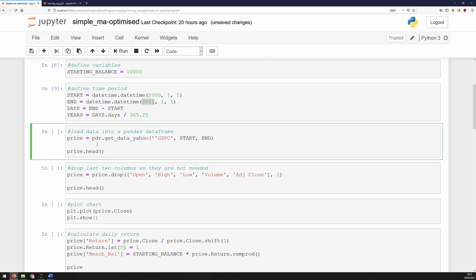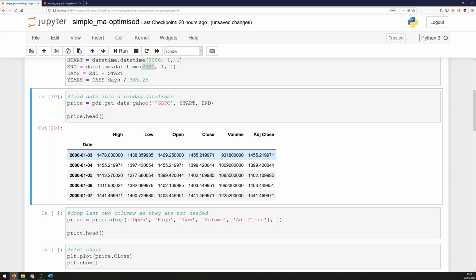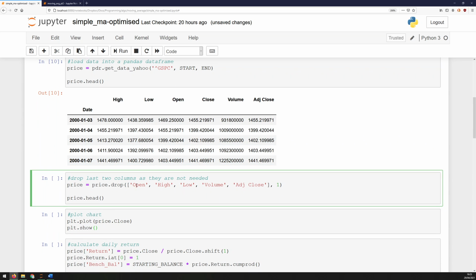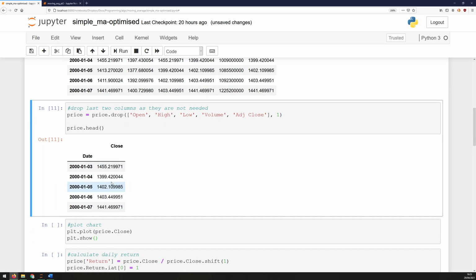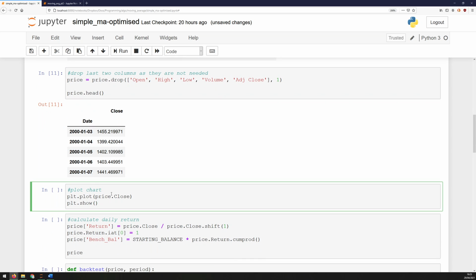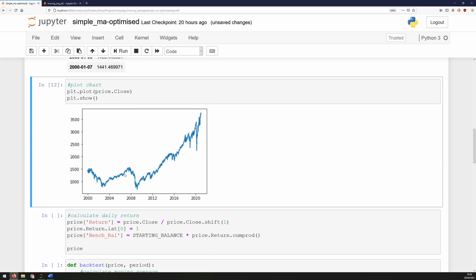And now I can download the S&P 500 data for that date range. So you can see that's printed out the head of it. This is just the start of the data frame, starting from the 3rd of January 2000. I don't need a lot of those columns, so I can drop most of them and just leave the close column here. Before I go any further, let's just draw that onto the screen and see what the price chart looks like. And that pretty much is the S&P 500.